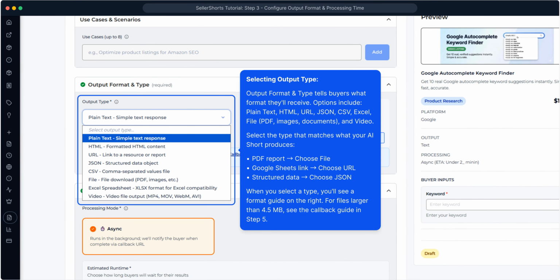Selecting output type. Output format and type tells buyers what format they'll receive. Options include plain text, HTML, URL, JSON, CSV, Excel, file, and video. Select the type that matches what your AI short produces.